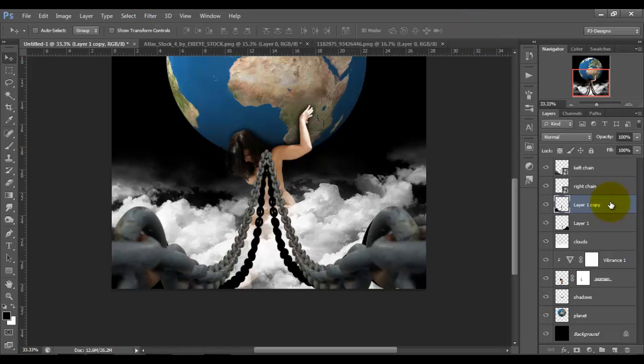Let's move this layer 1 up in between left chain and right chain. Let's name this left chain shadow, and the other one right chain shadow.